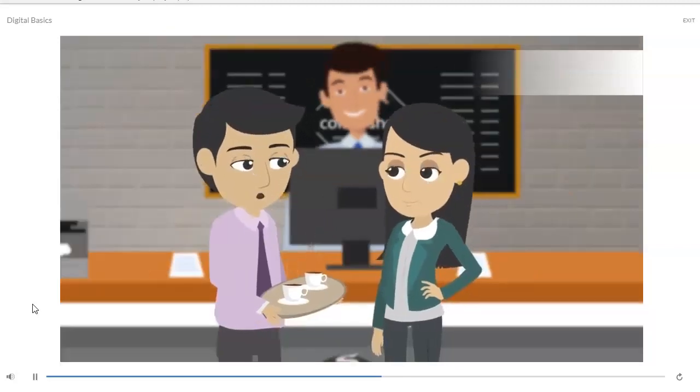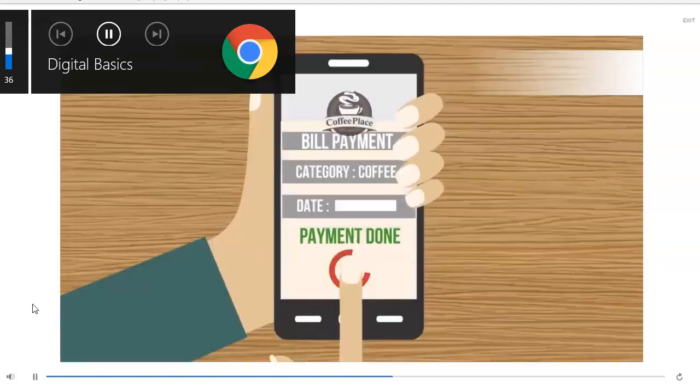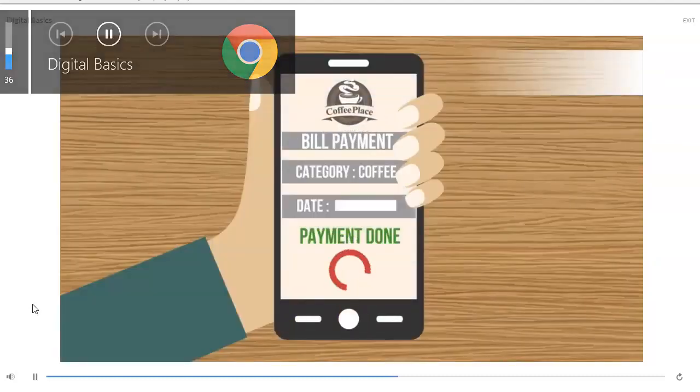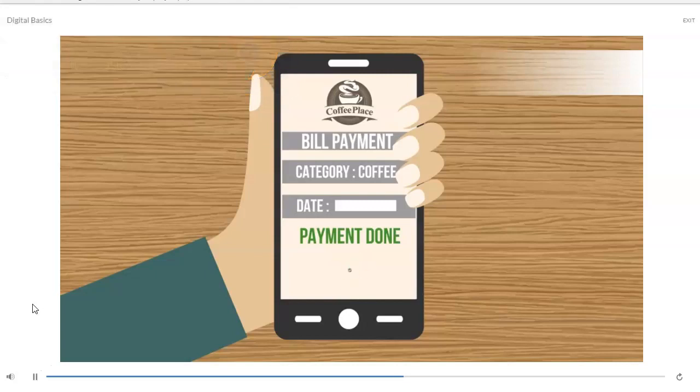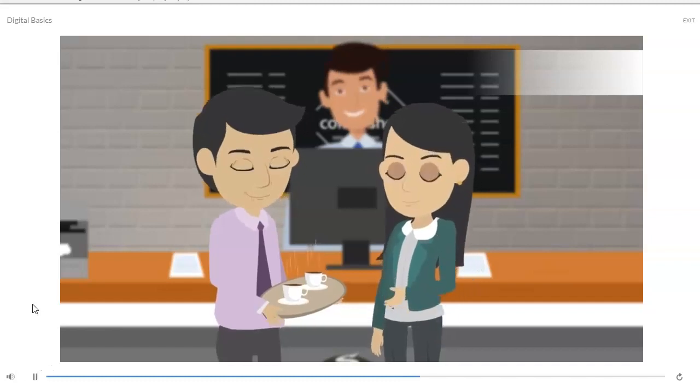Wait, instead of paying through card, why don't you use e-wallet? It is more convenient and easily accessible. Well, that was a smart suggestion. So, what did you infer from the payment process?